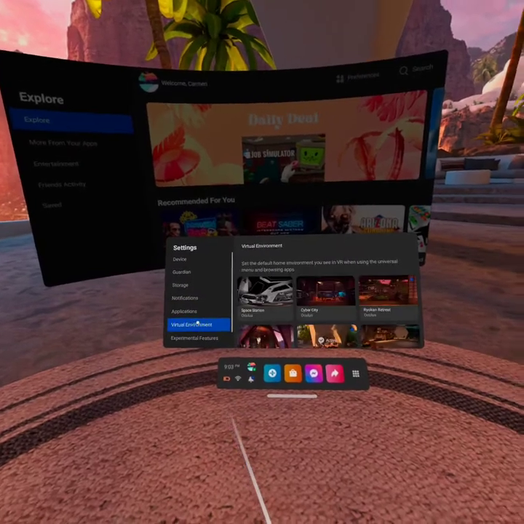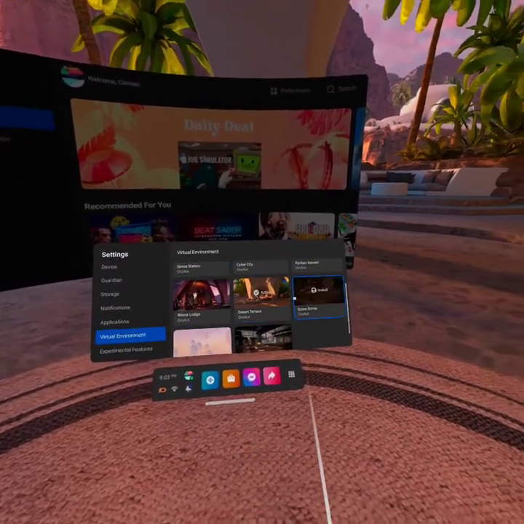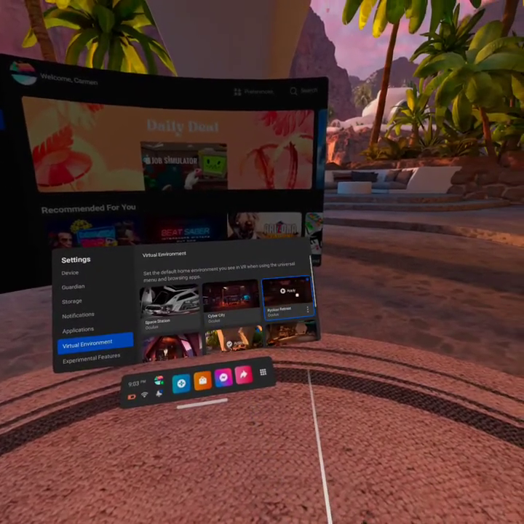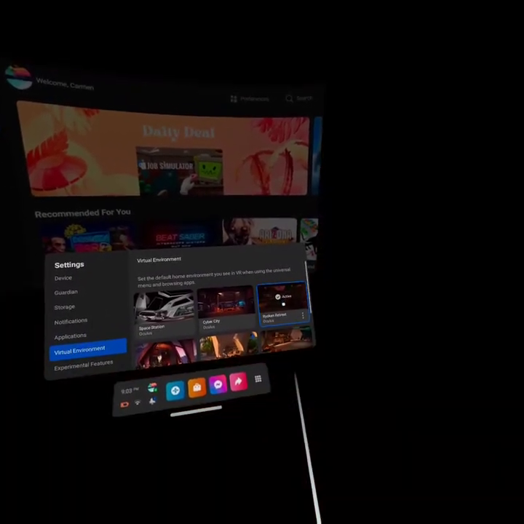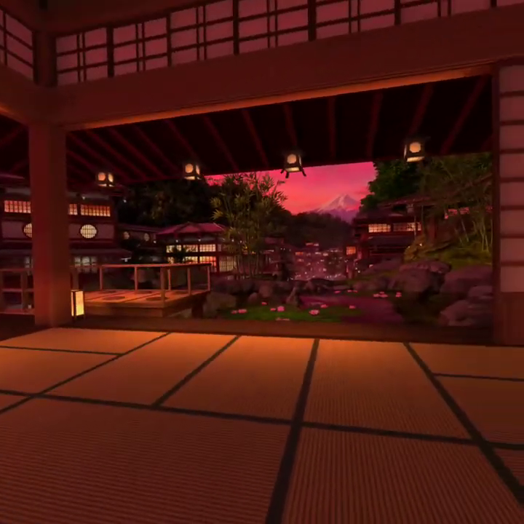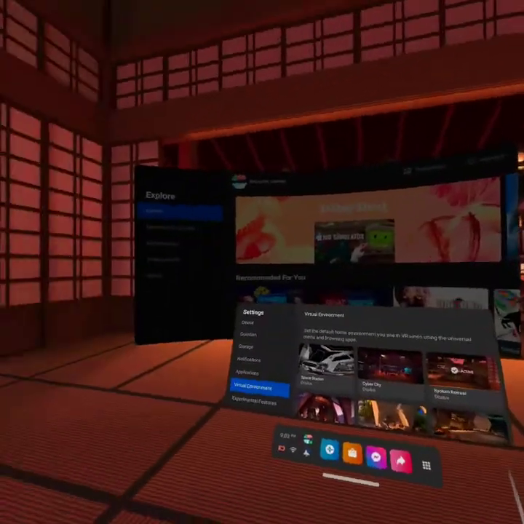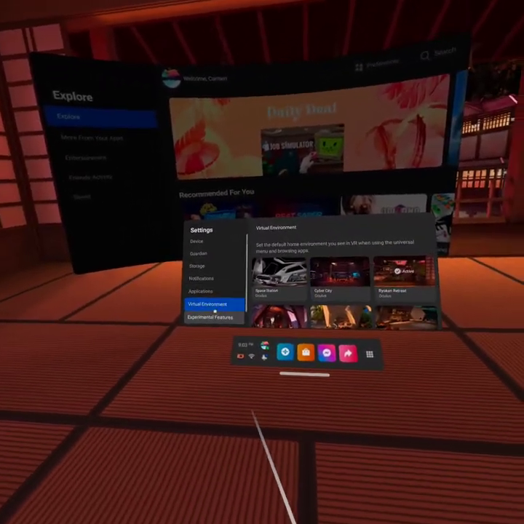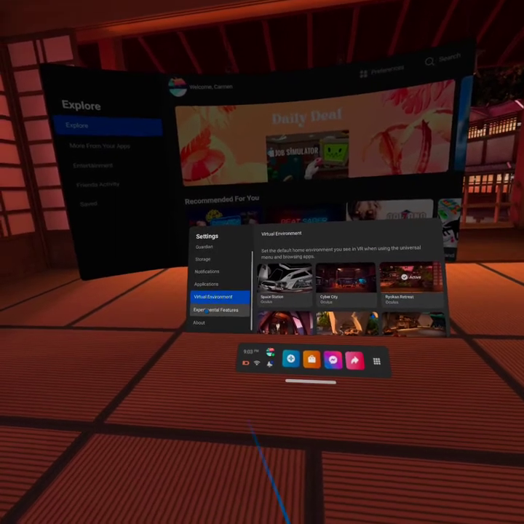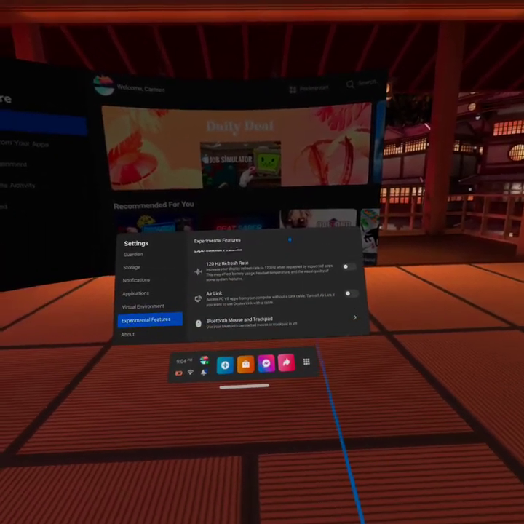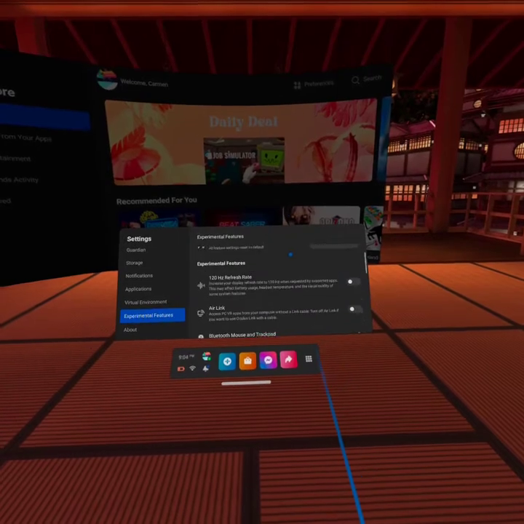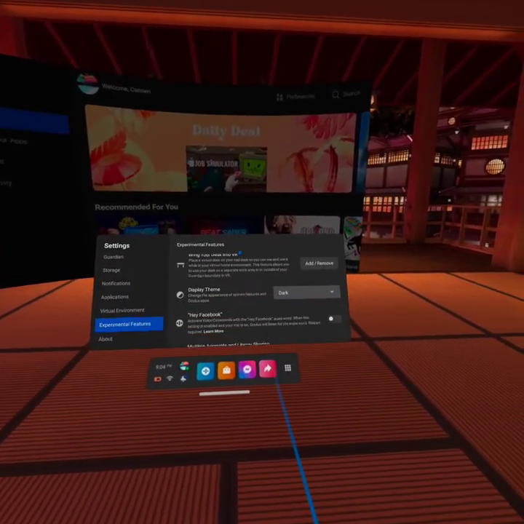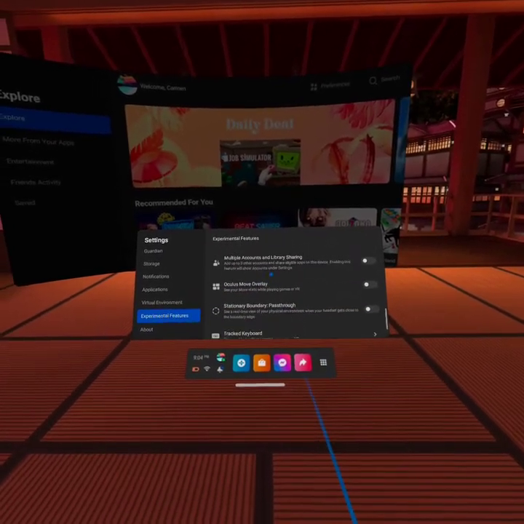How to set your virtual environment. You have different options on your background. So from this place here, you can apply all different kinds of environments for your Oculus home. And you can try these out. They're a lot of fun. You can also activate experimental features here. All these different options for new features that are coming soon on your headset.